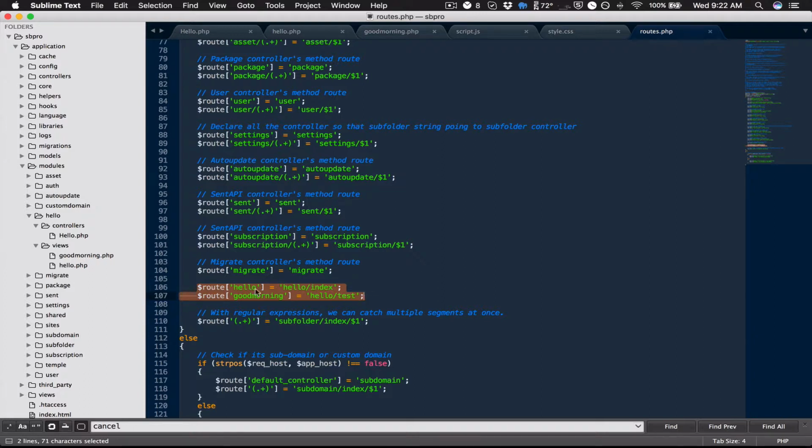So these are two routes that I've just added in here. So essentially right now we would have two pages. We have a hello page and we have a good morning page. The hello and good morning right here are the pages as they are actually loaded inside our browser. So this is what would be typed into the browser, as I will show in a moment.